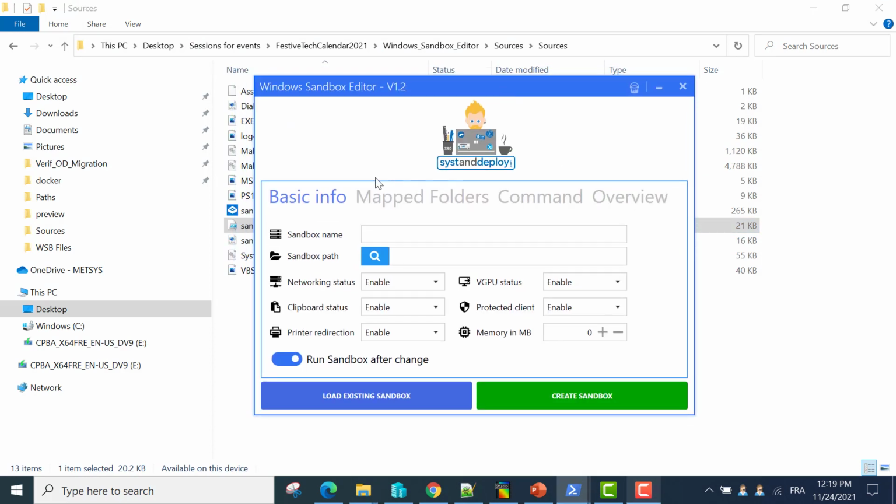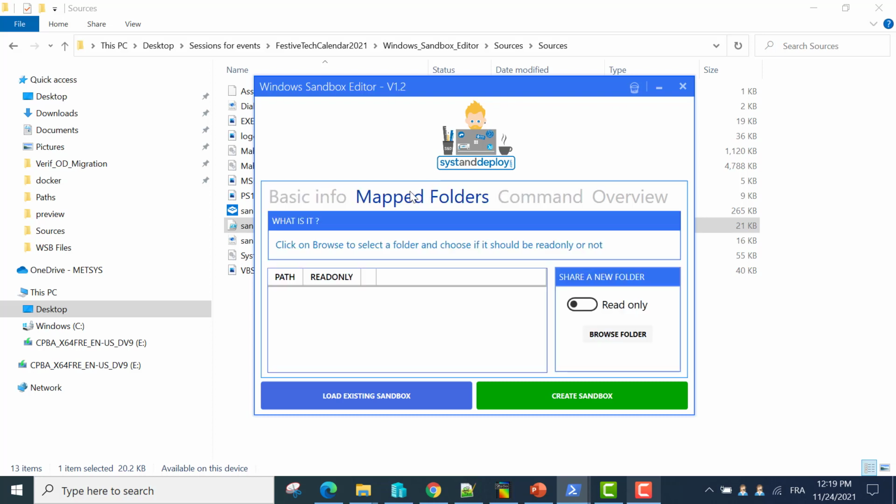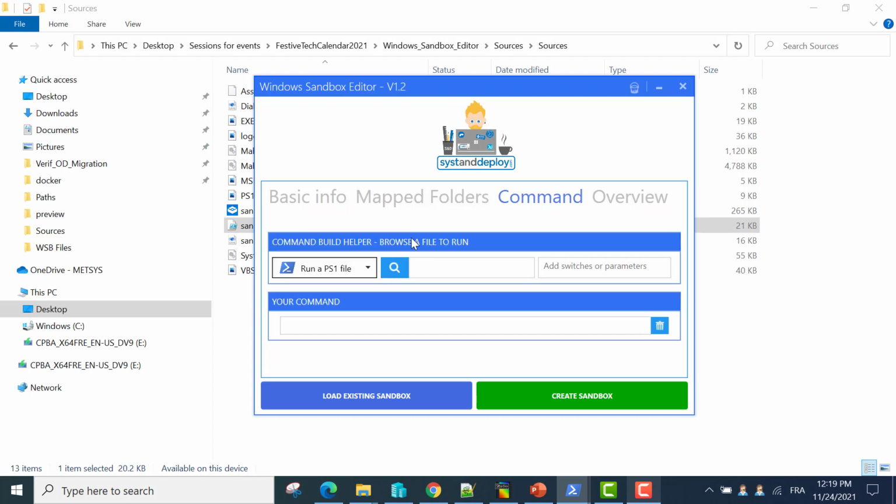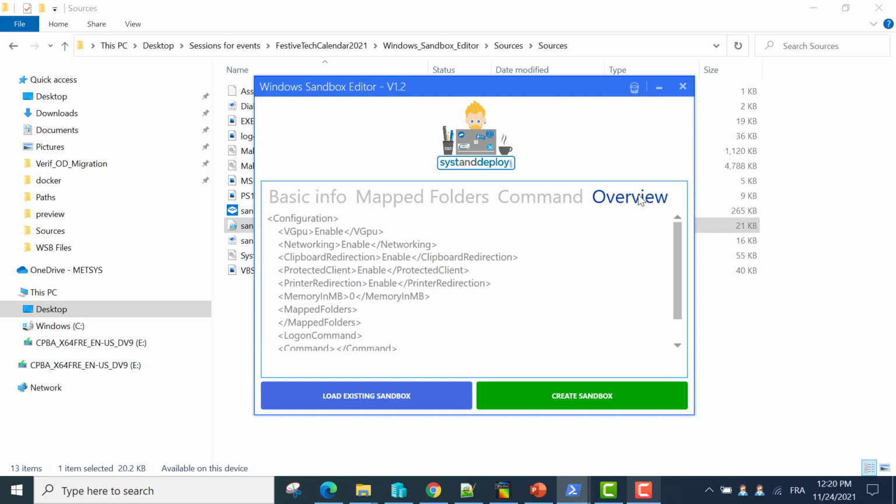So, it looks like this. You have the basic information, which allows you to set the sandbox name, set the path where the WSB file will be saved, set some properties of the sandbox. There you have a possibility to add a share folder, and then there you can add a command with different options: PS1 file, VBS file, exe file, MSI file. And then there you have an overview of your WSB configuration file.